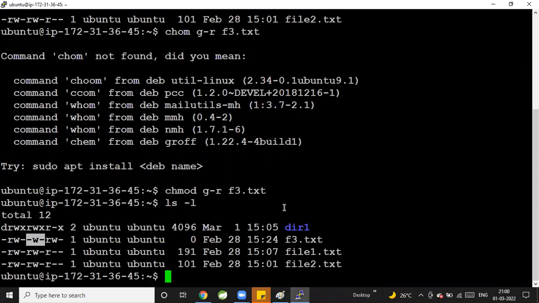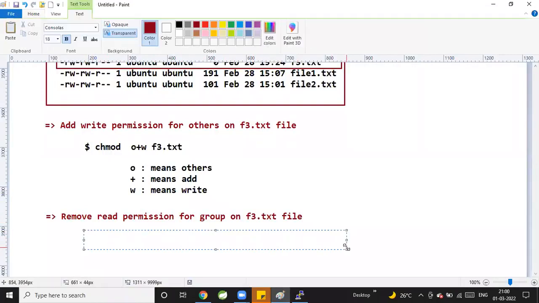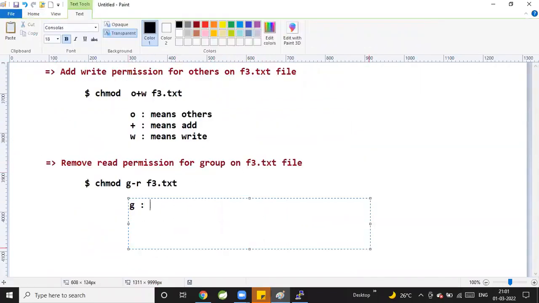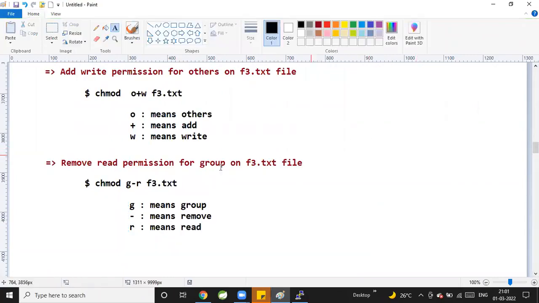g-r: for group, remove. Minus means remove, r is read permission. What is the command I'm using here? chmod g-r f3.txt. Here g means group, minus means remove, r means read permission. We have removed read permission for group on f3.txt.